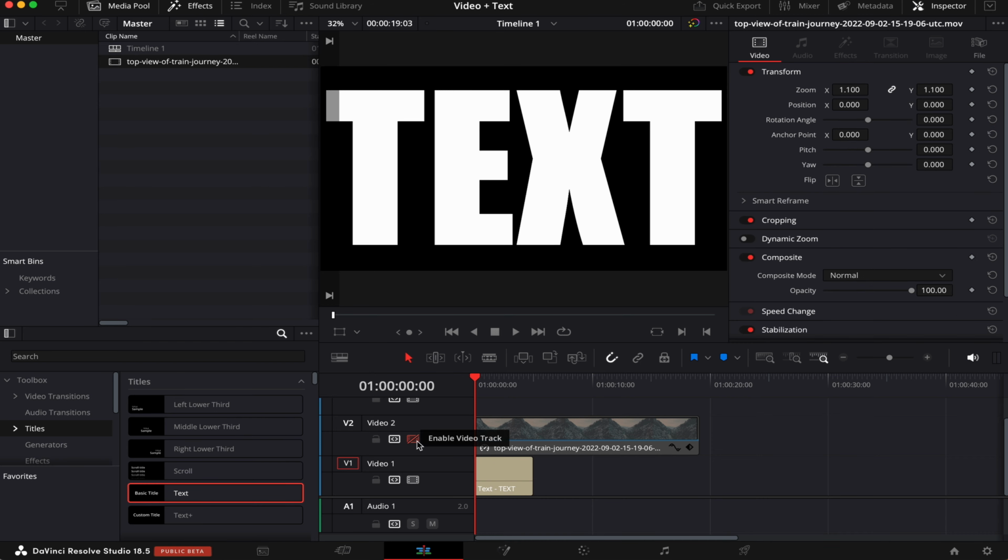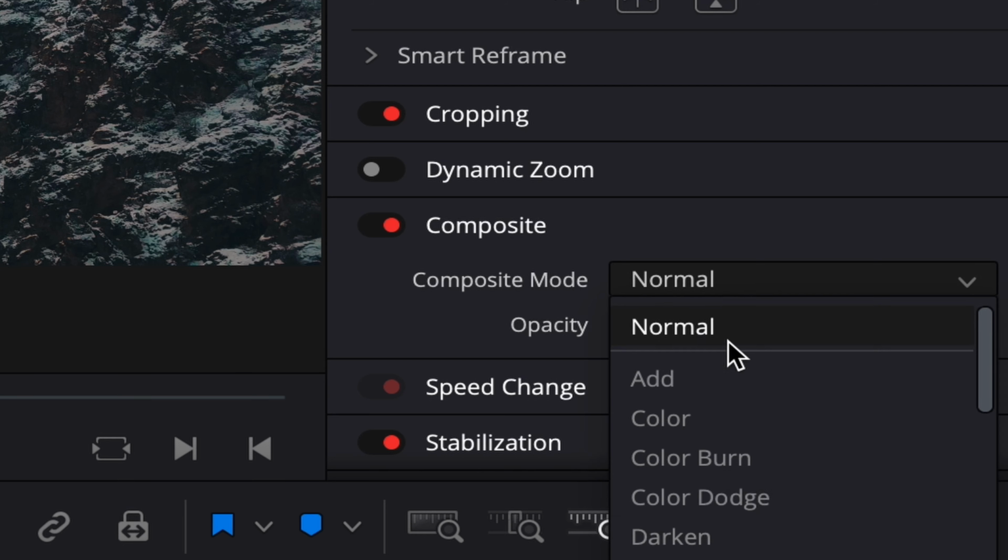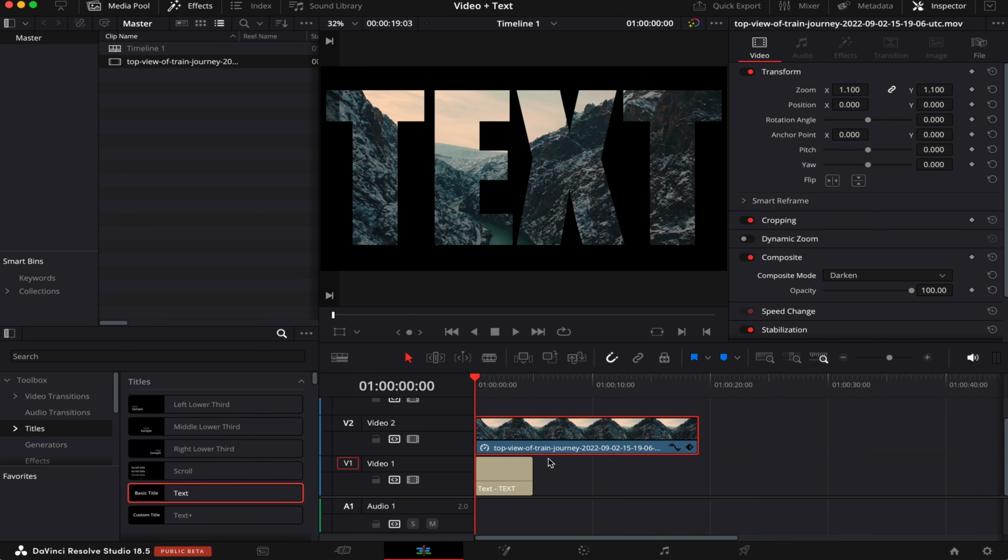Now we can enable our video again, click on the video, and where it says composite mode, we'll change it from normal to darken. And now the video is inside the text. But we don't have to stop now, we can make it look a lot better.